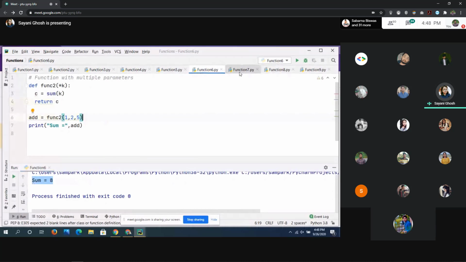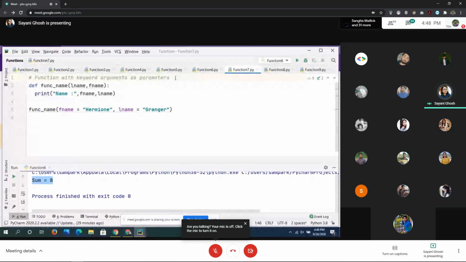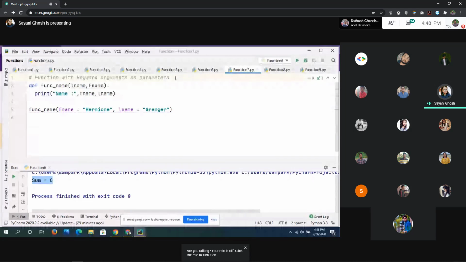So moving on to the next important topic, that is function with keyword arguments as parameters. So I think this is a bit trickier than all of that before. So how to do this? Okay, what are keyword arguments exactly? So in this code, you can see I have defined a function here called func name. Now I am calling the function func name here.